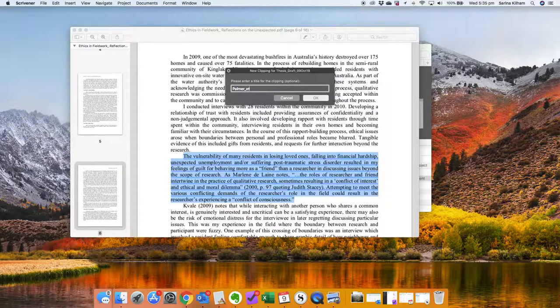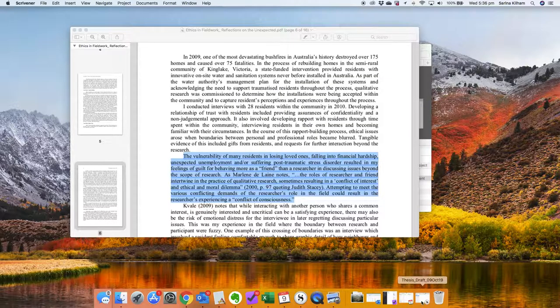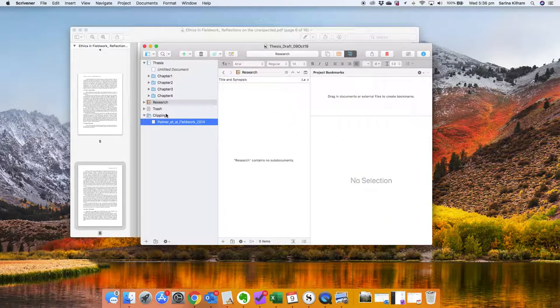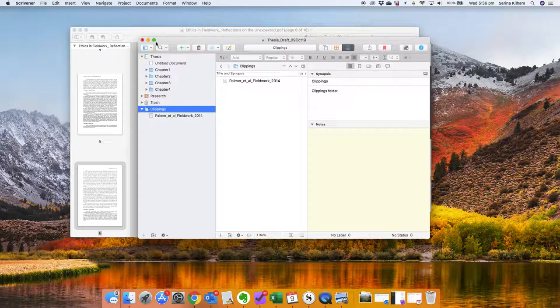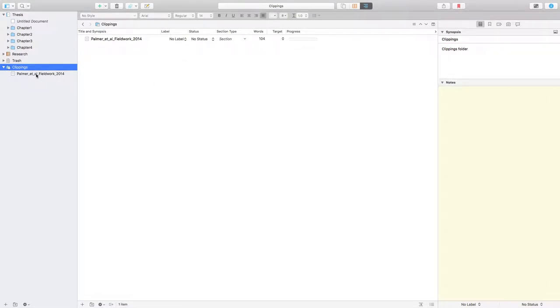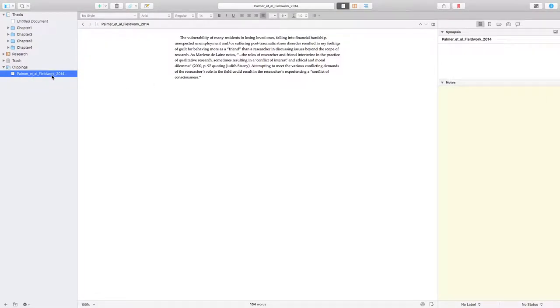Okay, Palmer et al. Field work 2014. Okay, so now you can see that automatically a new folder has been added here, and there is the title of what I put in the title for my clipping. And here is the actual clipping, the actual text that I'd highlighted over in the PDF.